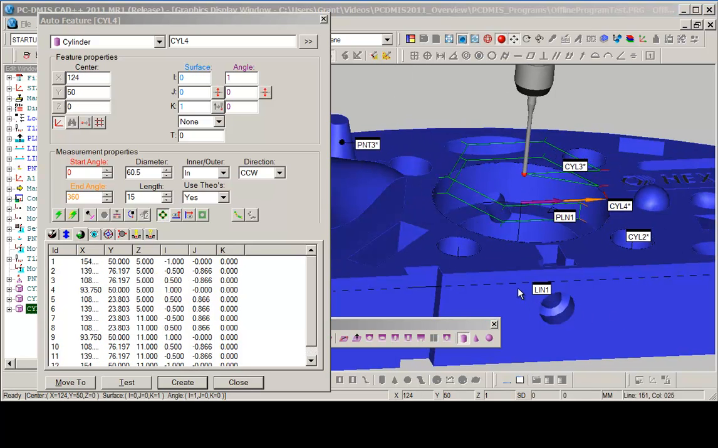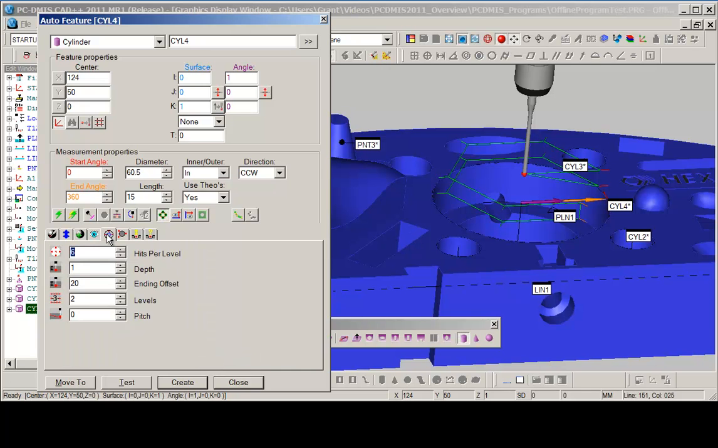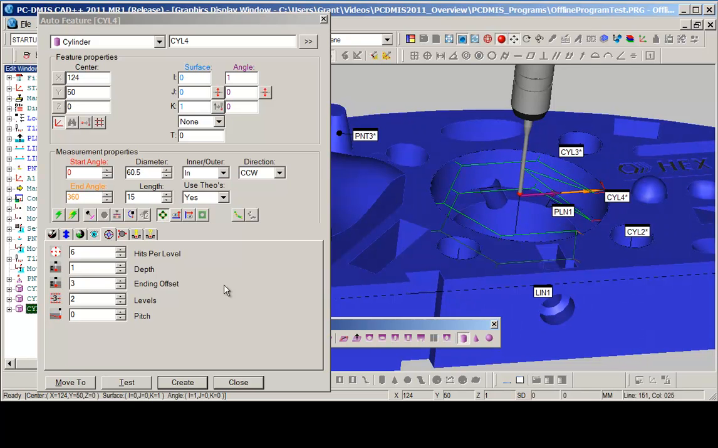In this particular cylinder, the parameters of minus 20 mils as the ending offset are not appropriate for the length of this cylinder. So we can go back under Contact Path Properties and adjust this to a value that is more appropriate. Let's increase the number of hits per level for this cylinder as well to 16 hits.